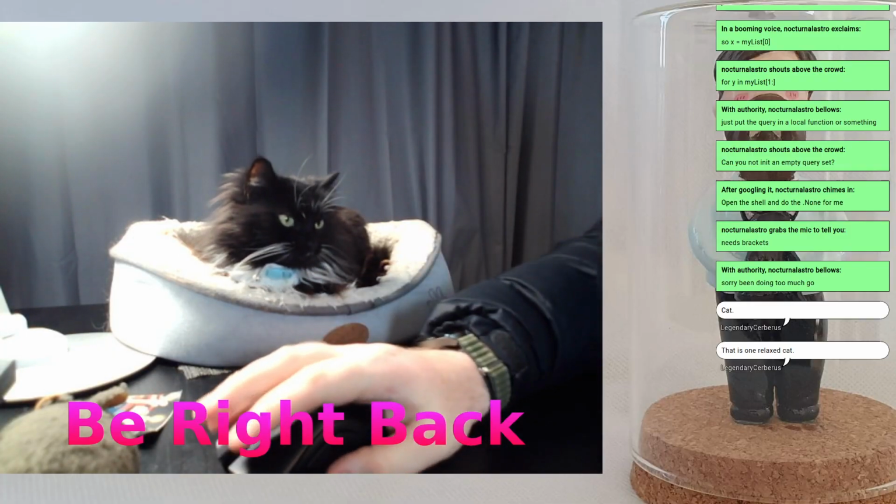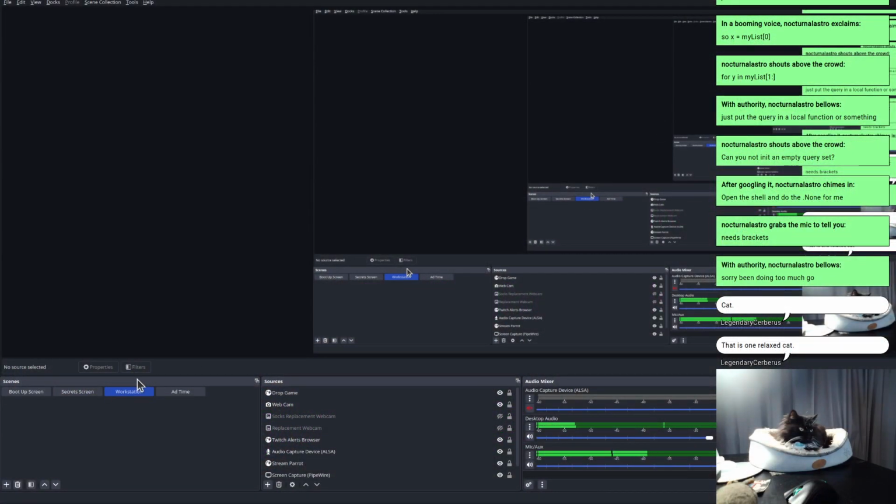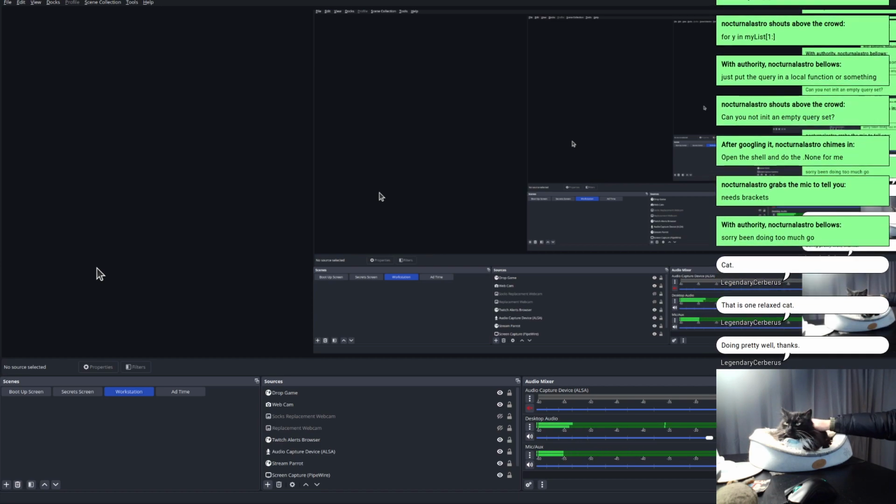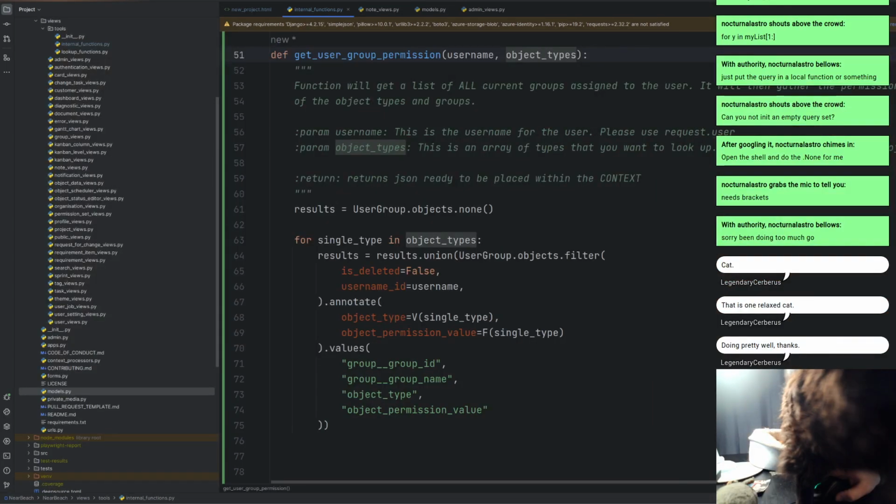All right, I am back. I'm terribly sorry, everyone. Yeah, she's pretty relaxed. And how are you, Legendary Cerberus? I hope you're going well. Welcome, welcome. Yeah, she's got her treats today, so she's quite relaxed at the moment. I think it's been half an hour since she's got her treats last. Feel free to give her more treats. You're doing pretty well. That's great to hear. So yeah, sorry about the wait. I just needed to run off for a little bit.